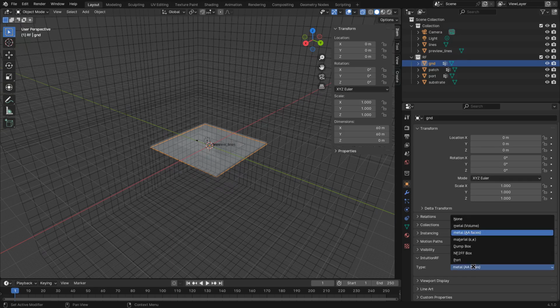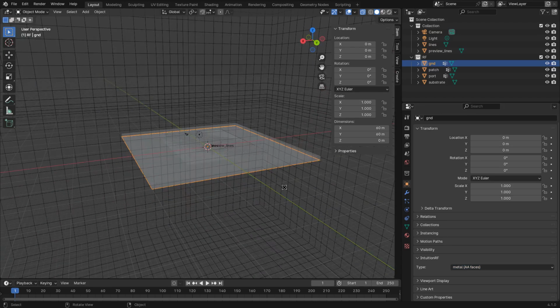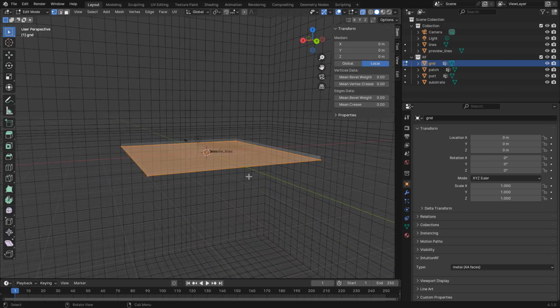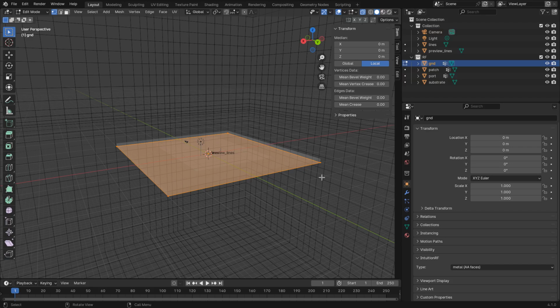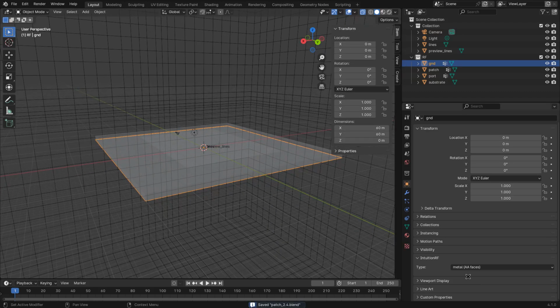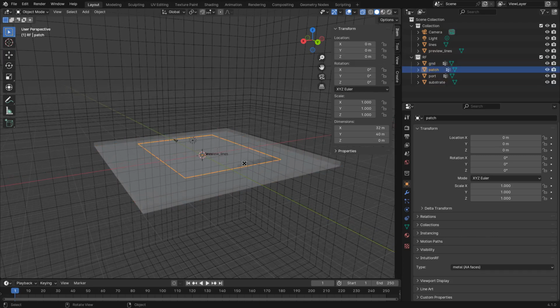So you have those options for the object type. We will use metal axis aligned faces. You have two options here. If you have a zero width object, you want to use axis aligned faces, and if you have a volume that you want to be meshed as a metallic object, you want to use volume. So we are going to use metal AA faces both for the ground and for the patch here.